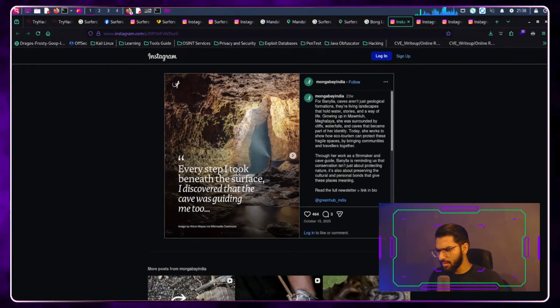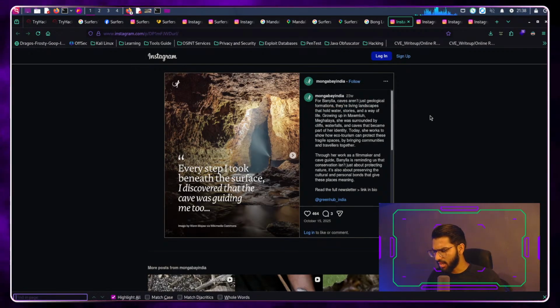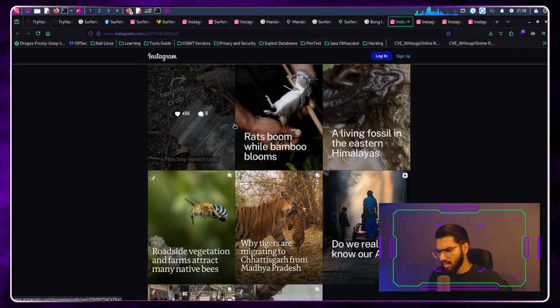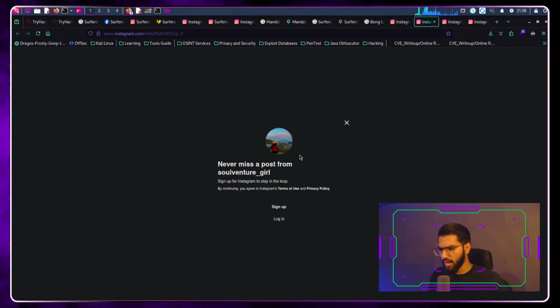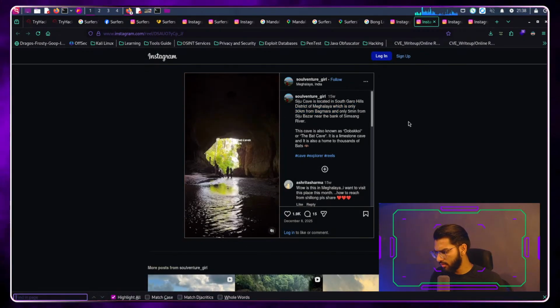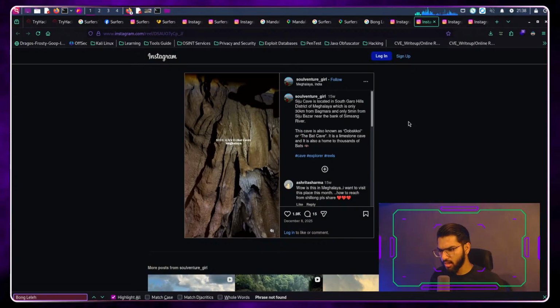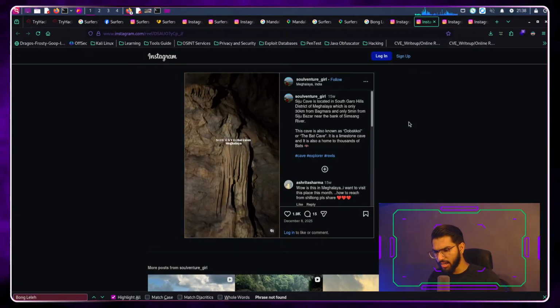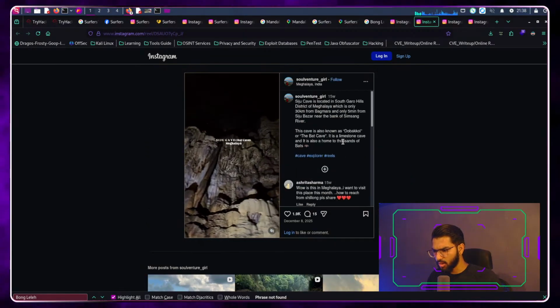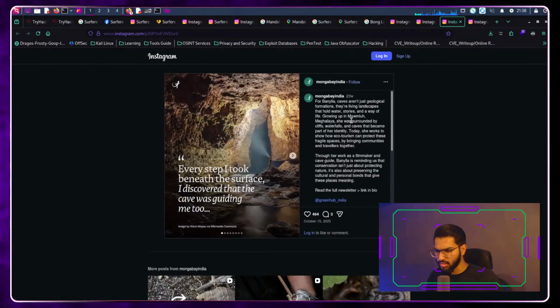It says, every step I took beneath the surface, I discovered that the cave was guiding me. How did this come up? Does this user appear anywhere? Nope. Okay, this is one cave. That's fine. What about this? Do we find this user linked anywhere? No, probably because I searched for the word cave, all this information is just showing up. I don't think that's going to be relevant, but let's keep that on the screen.